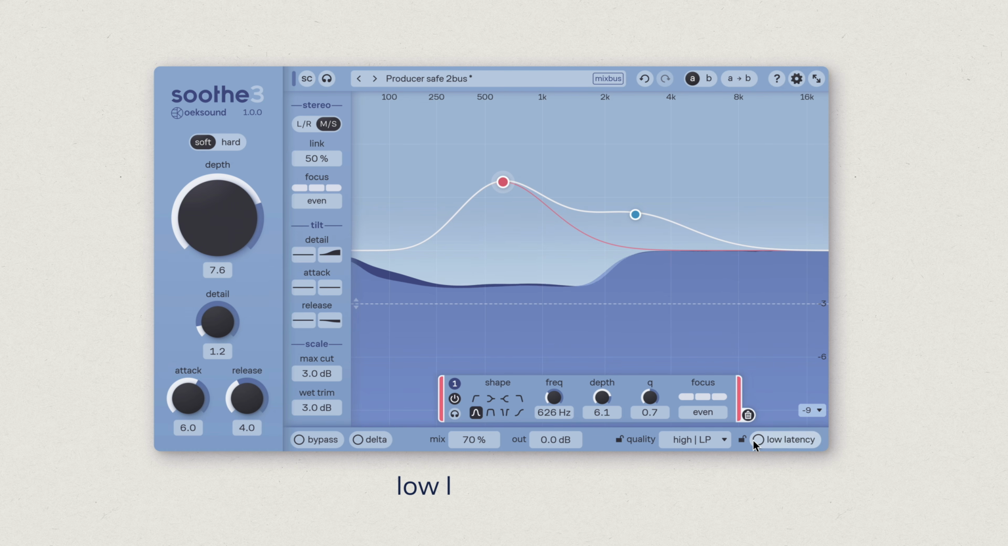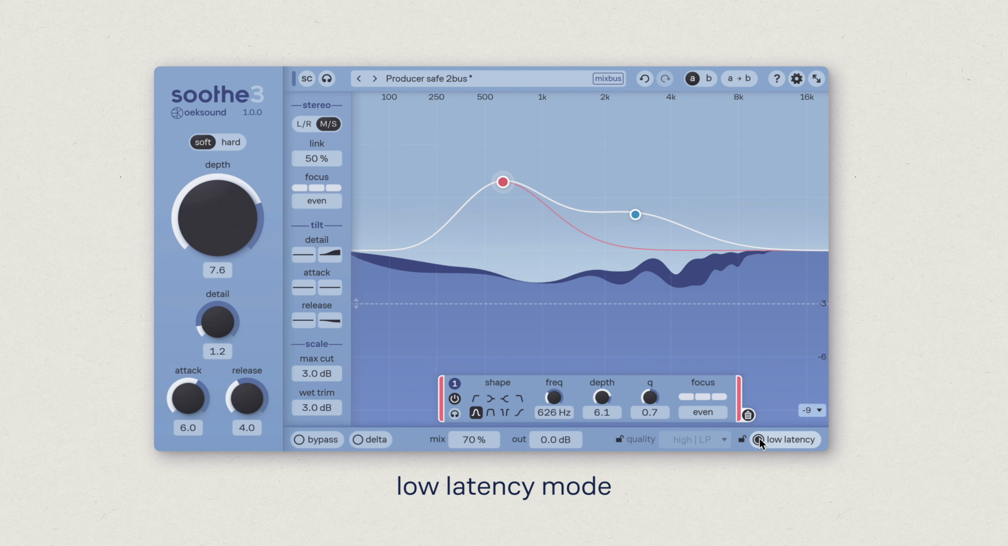Finally, low latency mode drops Soothe's latency to near zero, making it viable for tracking and live use. The trade-off is the loss of look-ahead, which means Soothe may occasionally react a fraction late to fast transients or pitch changes like vibrato.